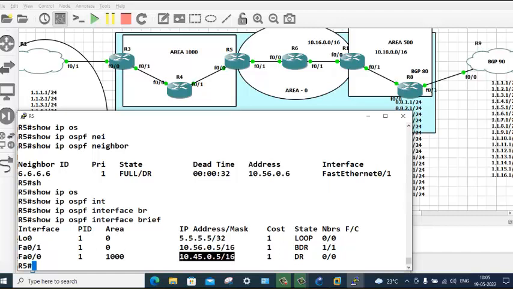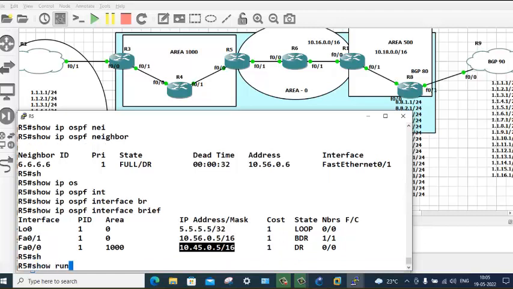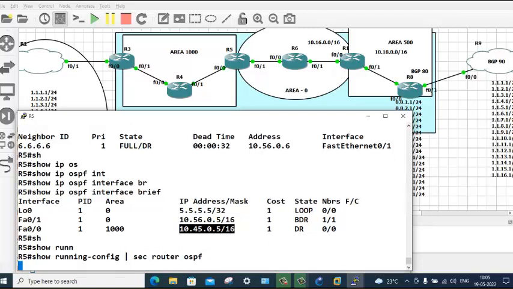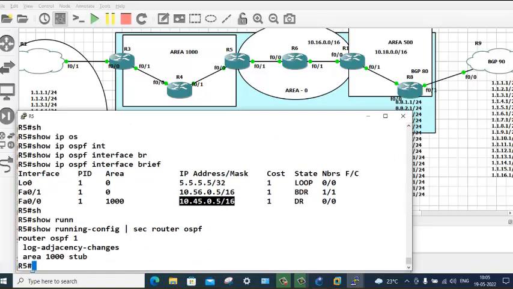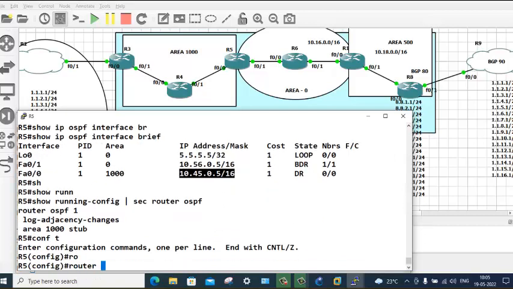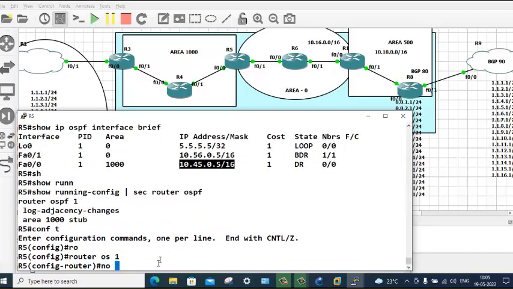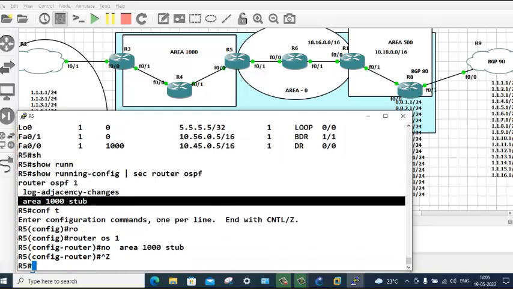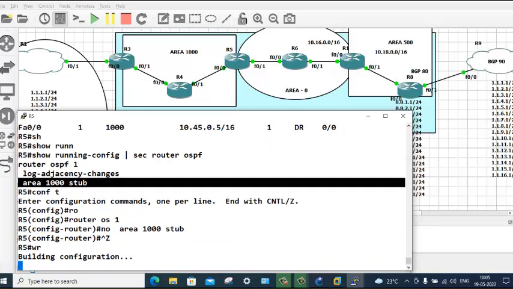Let me check. Show run section router OSPF. Still this configuration is there. Router OSPF 1, new. Alright, so let's begin from the beginning.